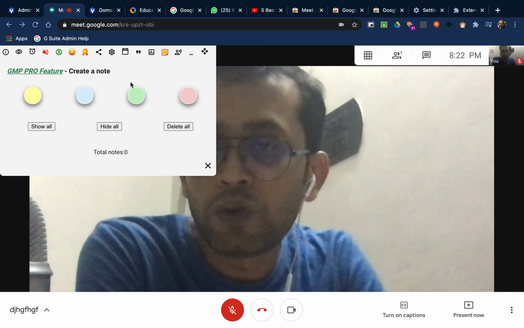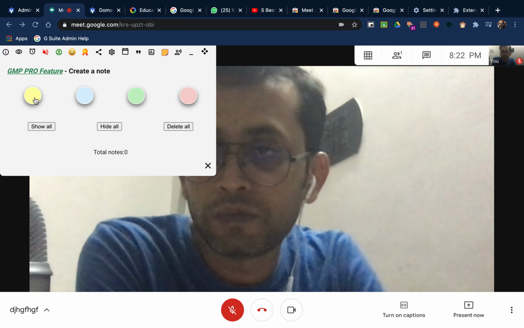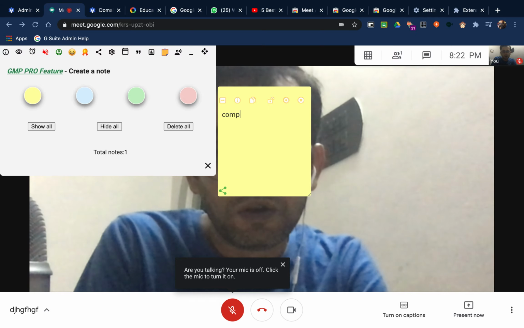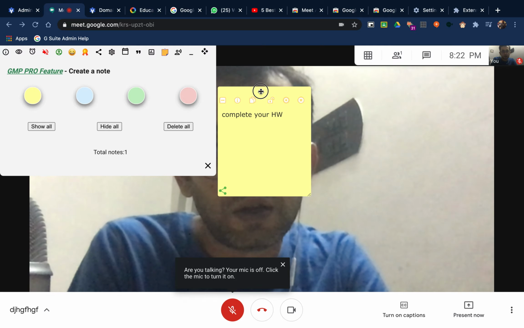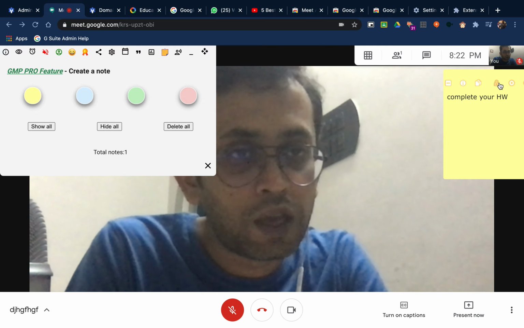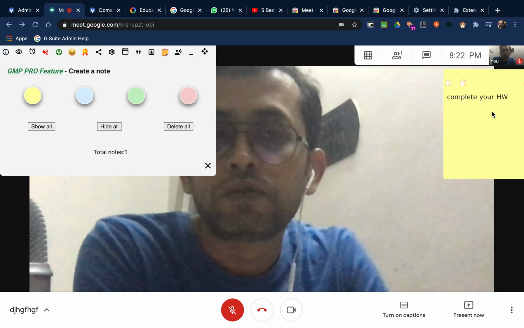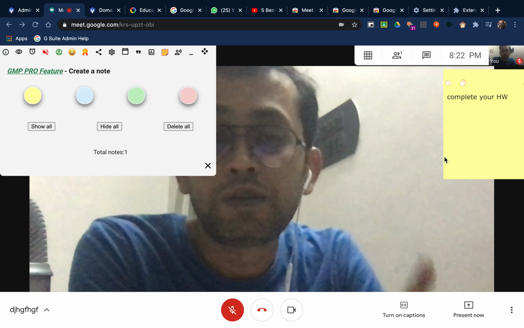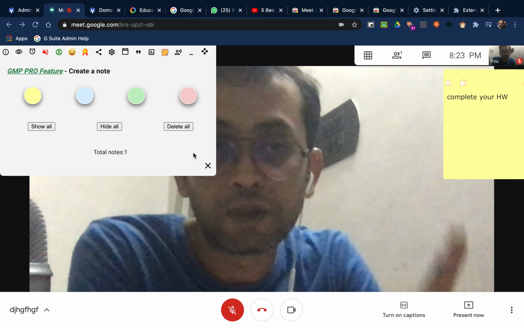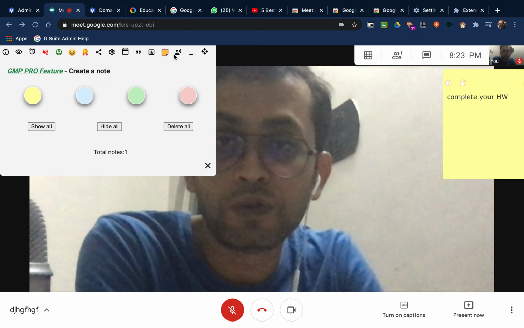I can create a note which will be seen by all. For example, complete your homework, and I'm just going to park it at this corner, and I can lock it. So agenda items. This will help the teacher list a few things which will be visible throughout the class or whatever. You want to use the note for yourself, you could use this.